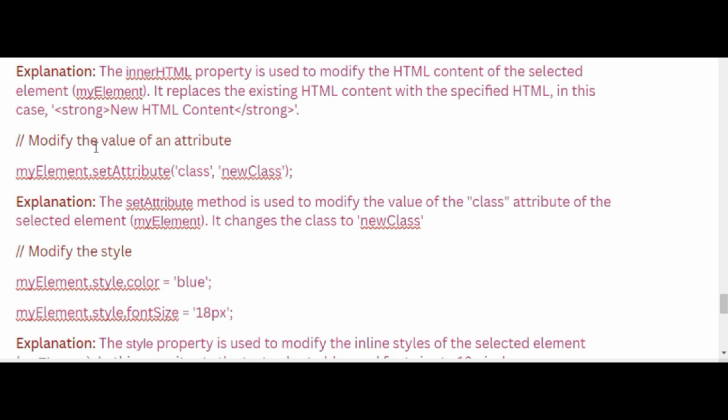So now I'm going to modify the value of an attribute: myElement.setAttribute('class', 'new-class'). Explanation: the setAttribute method is used to modify the value of the class attribute of the selected element, myElement. It changes the class to new-class.